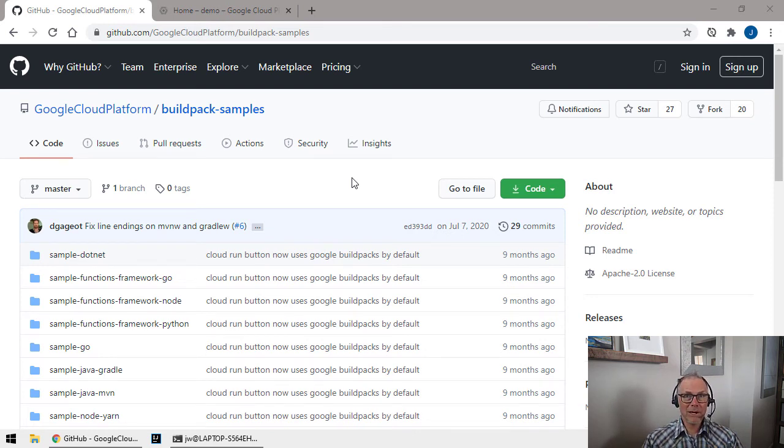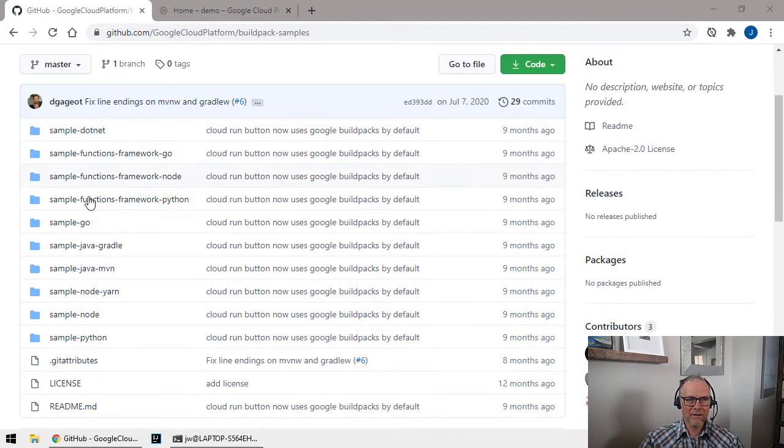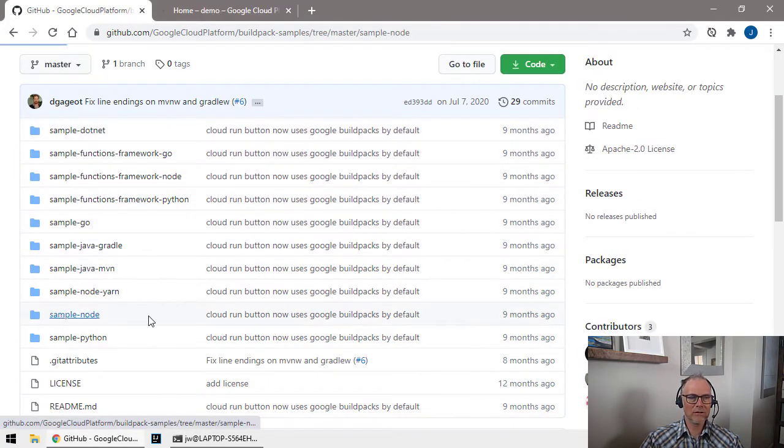So this is part 3 of your intro to containers, where we're going to talk about how we deploy containers and get them running on the internet. And so let's actually start with our build pack samples repo that we saw in the last one. You could pick any of these projects. I'm going to go to the sample node one.